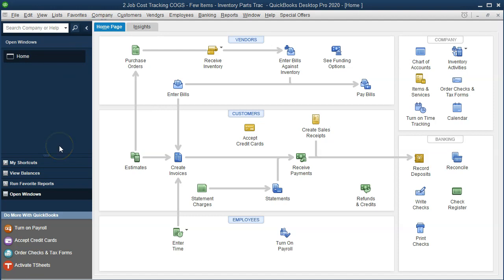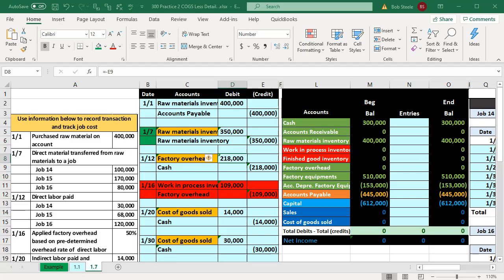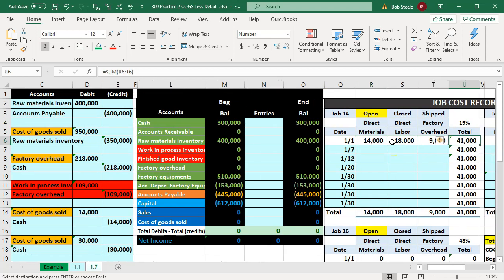We're first going to consider our objective in our Excel worksheet. So we're going to be putting that green item on the item that we are on. We're on the second tab, 1.7, and we're going to be recording this transaction. The data is on the left. Direct material transferred from raw materials to a job. So 14, 15, and 16. In other words, we're taking the materials out of the raw materials, transferring them to the jobs, which means we need to record them on the job sheets.